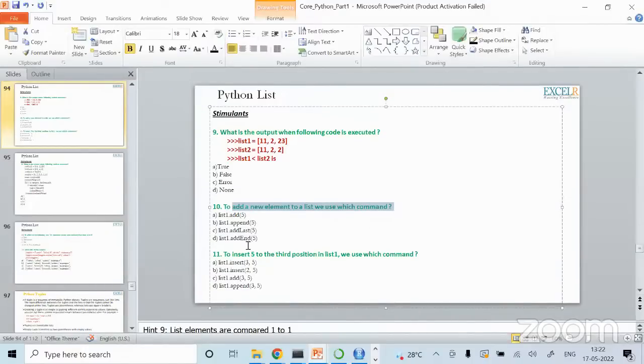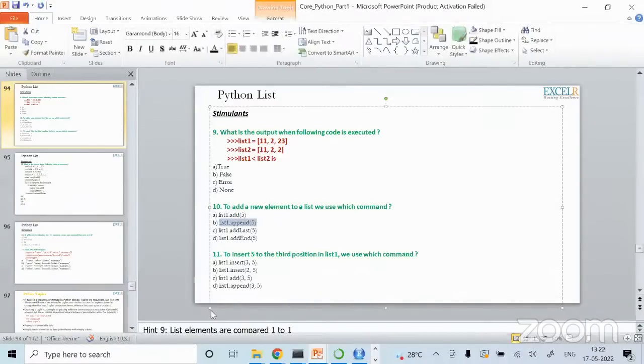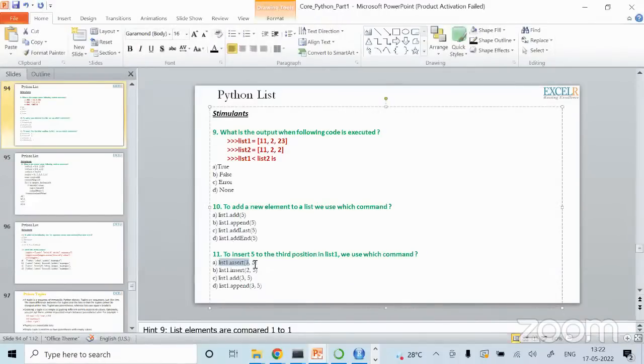Add, append, add last, add end. What is the command to add a new element? It is append. Okay, similarly if you want to insert, so this is the same thing, right? Insert 5 at the third position. So which command is true, A or B? So you have to insert the fifth value at the third position. So this is the command, right? A is the command.